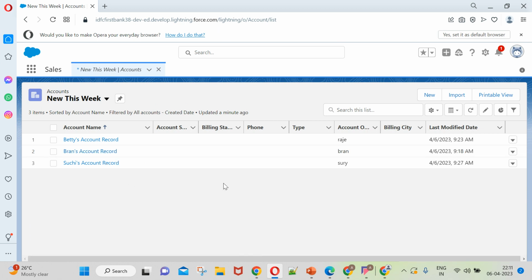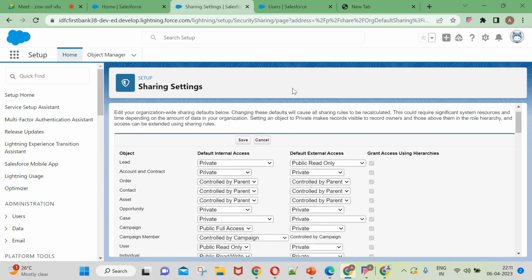Why? Because if you want role hierarchy to work for that particular object based on the hierarchies, you have to give the access through Grant Access Using Hierarchies. You have to check this field. Clear? Any doubt?